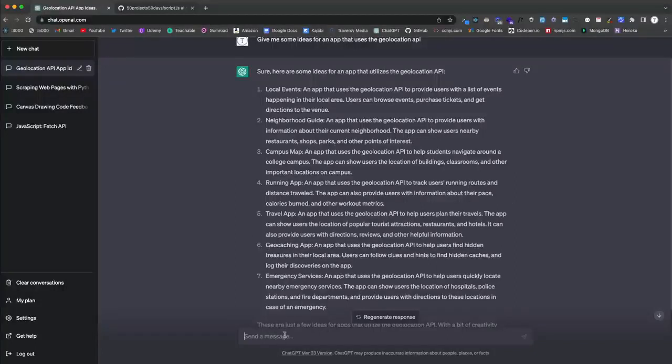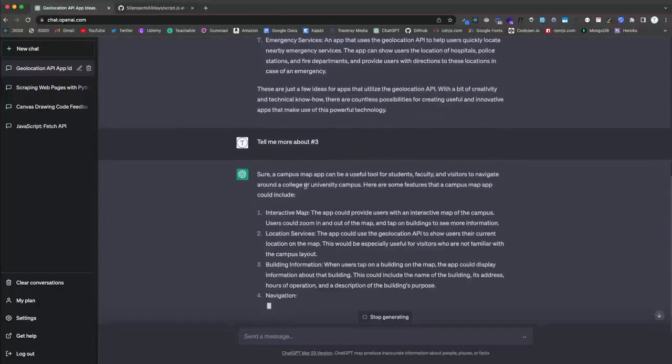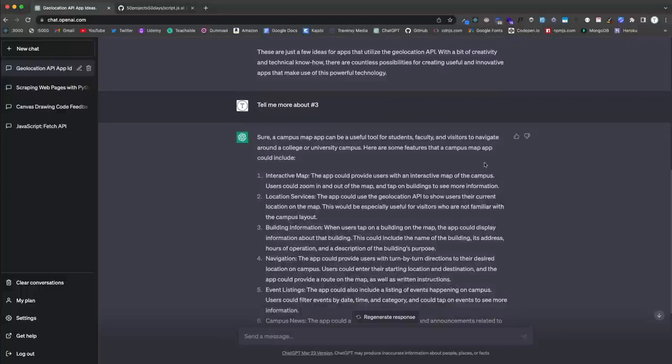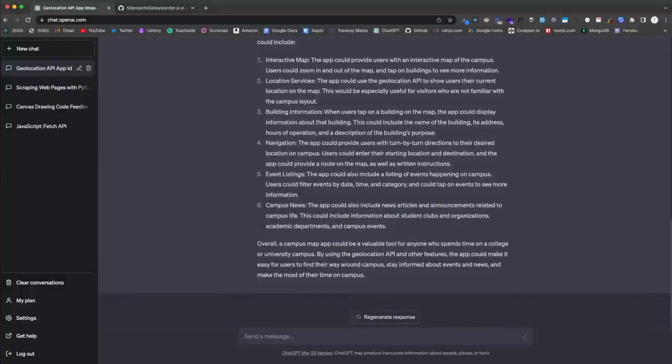And if you want to proceed with one of them, let's say, I'll just say, tell me more about number 3, which is the campus map. Sure, a campus map can be a useful tool for students, faculty, and visitors to navigate around a college or university campus. And it goes on to give us some features. And you can just keep going with this, and it's going to be your kickoff point for a new project.